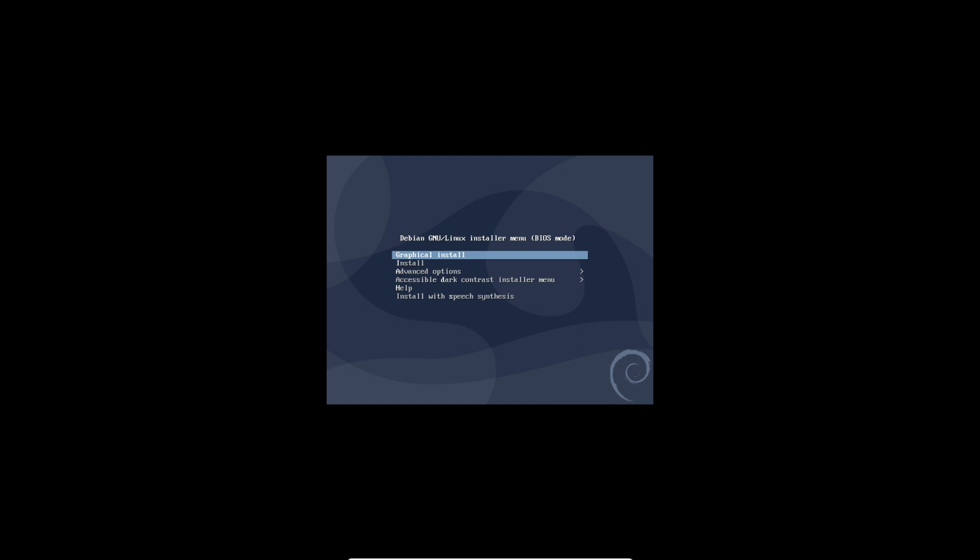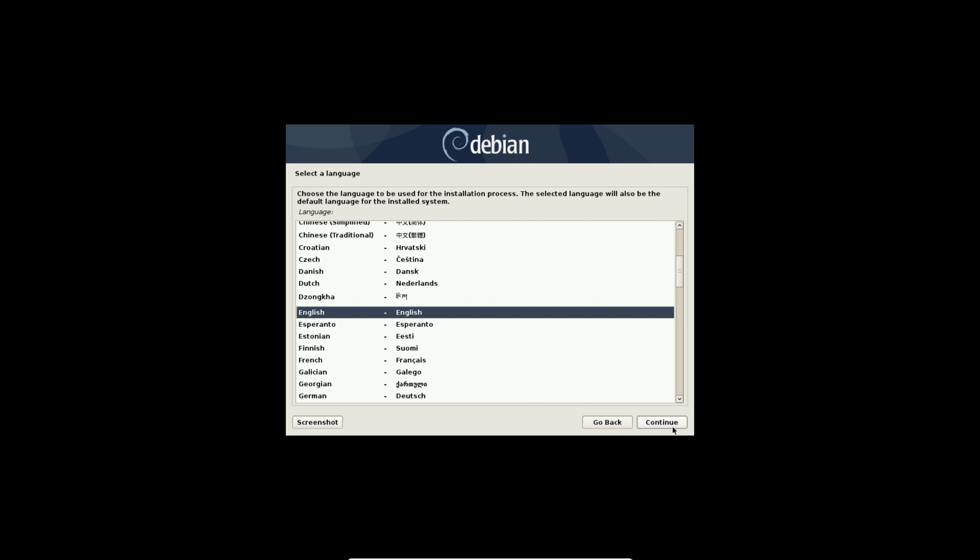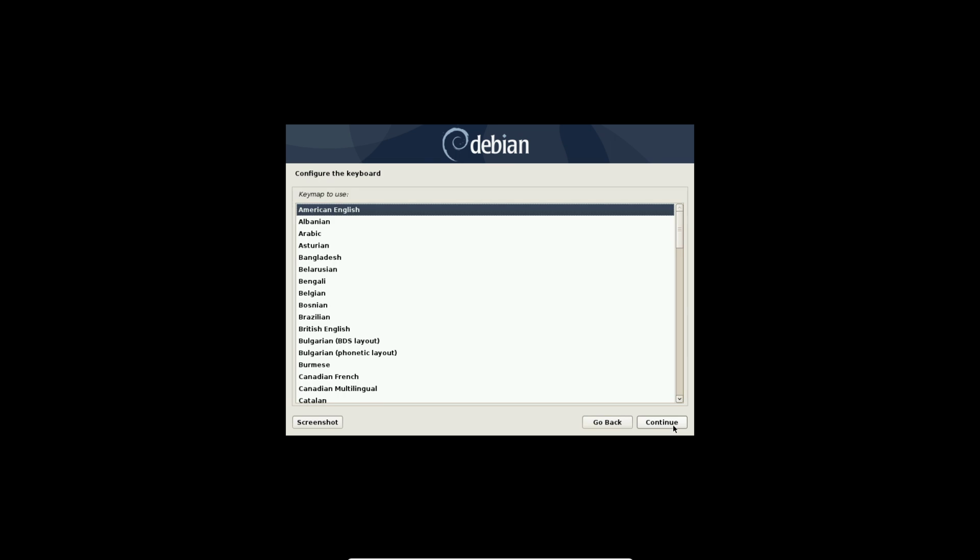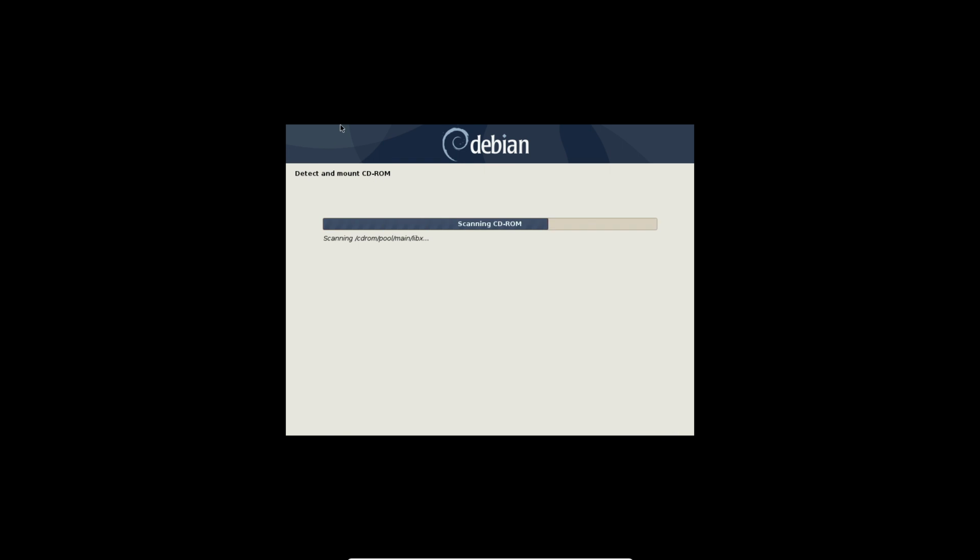And make it full screen. Let's do the graphical install. All right, and yep, we're gonna do English, United States, and American English, the best type of English. All right, and it's detecting my network link so that it can download all the packages it needs over the internet. Again, that's the trade-off you have when you have a much smaller ISO, but I've got a pretty fast internet connection, so it shouldn't take too long.